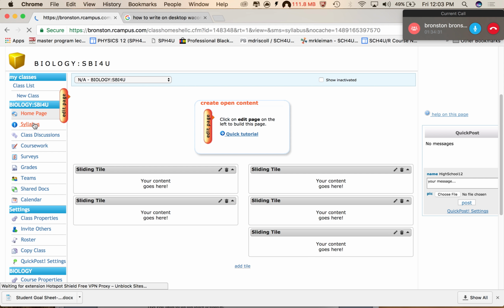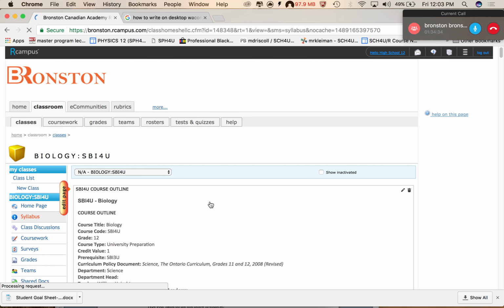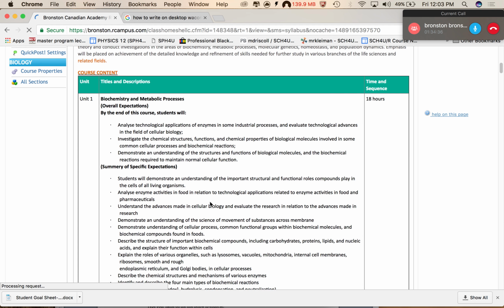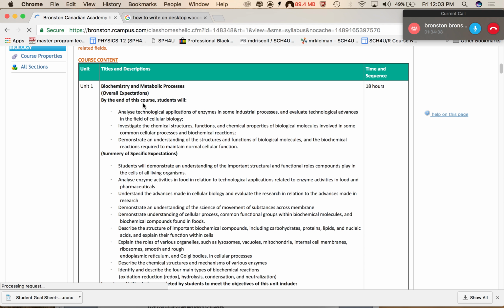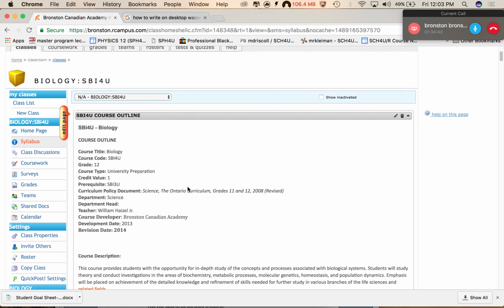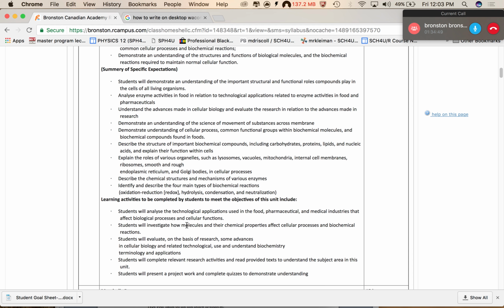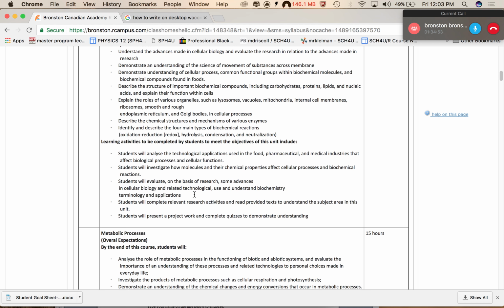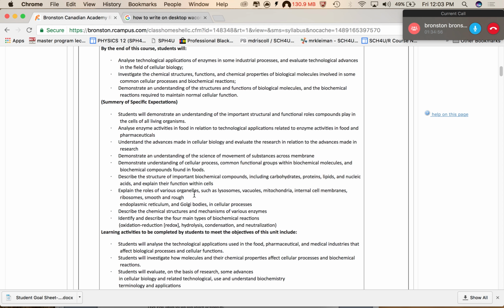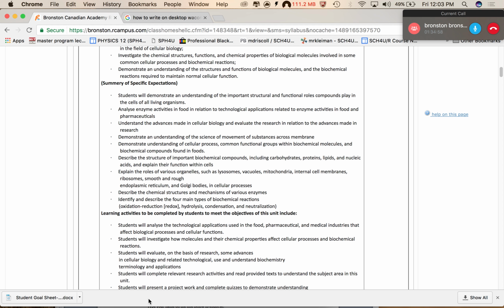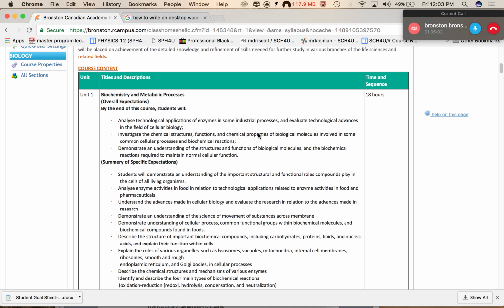For unit 1, which is the metabolic unit, we have this part where it says by the end of this course, the students will do such and such. We want to be able to cut these expectations. This is what the student is expected to achieve. So we will copy this whole statement and put it into our description.